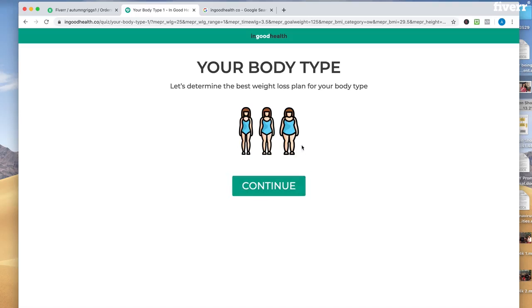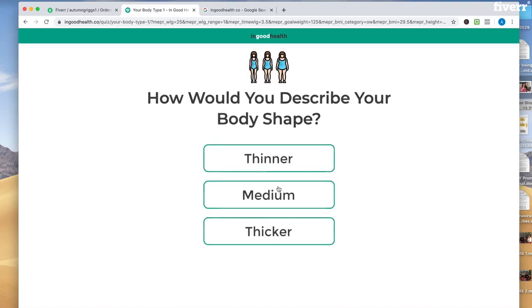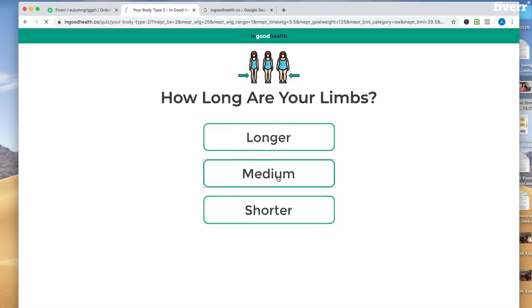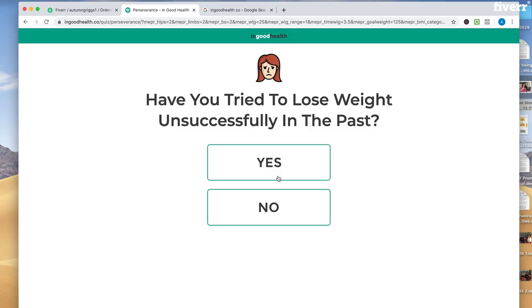Okay, so body type. We'll go middle of the road. Middle of the road there. Medium. Sure.